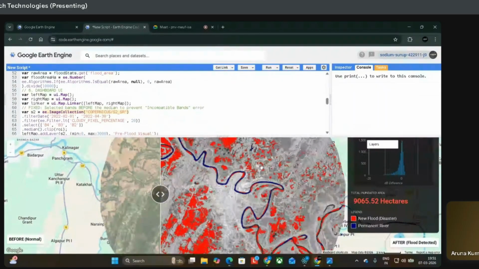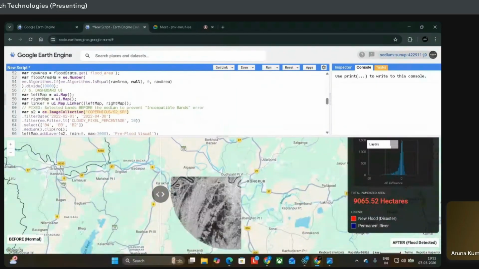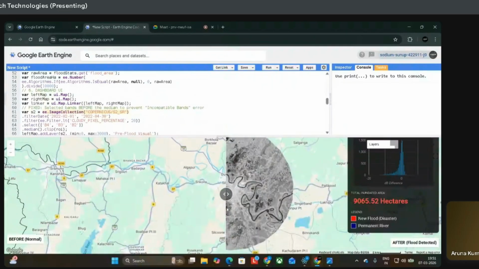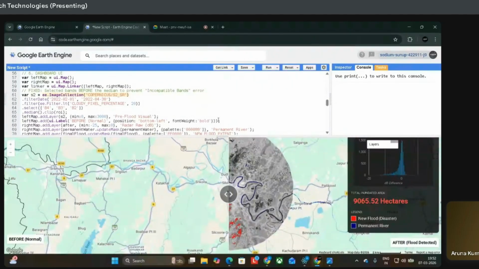Here we just synchronize all the maps, so if you zoom or pan, everything will be the same. It is going to take some time to load the map. You can see it is loading right now. Then this is the Sentinel-2 visualizations.